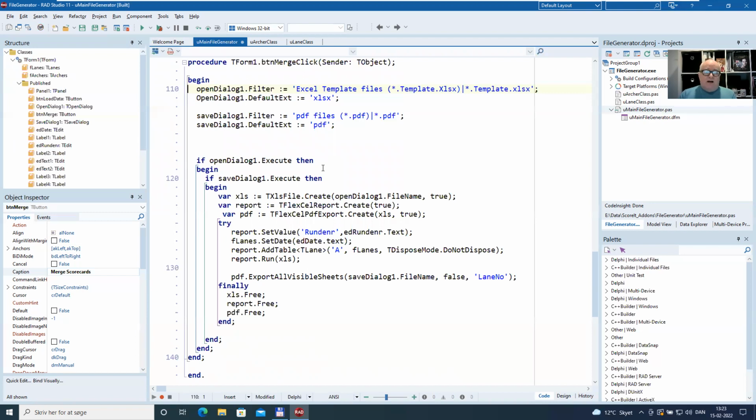So I have the open dialog filter. I'm going to put Excel template files. I have named mine star.template.xlsx. They can be named whatever you want, but this is just a reminder to me, oh, this is a template file, not a real file that I'm going to use. It's not a template file as such in the Excel manner. It's a real XLSX file, but I've named it template because I'm using it as a template for this.